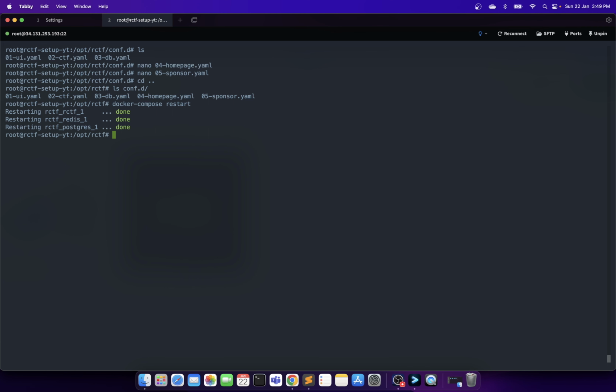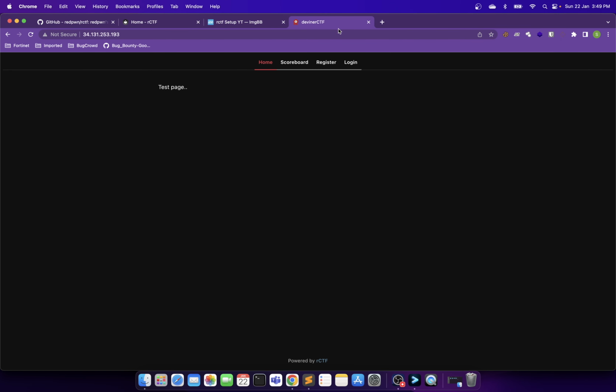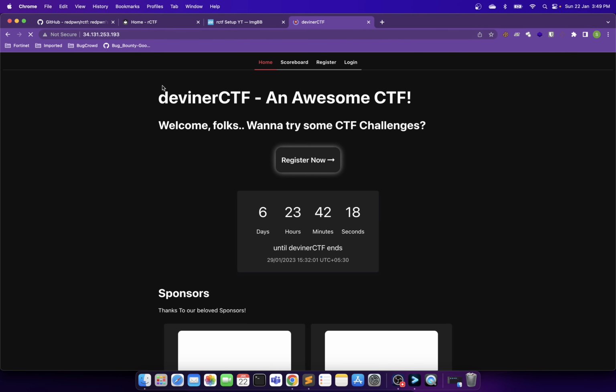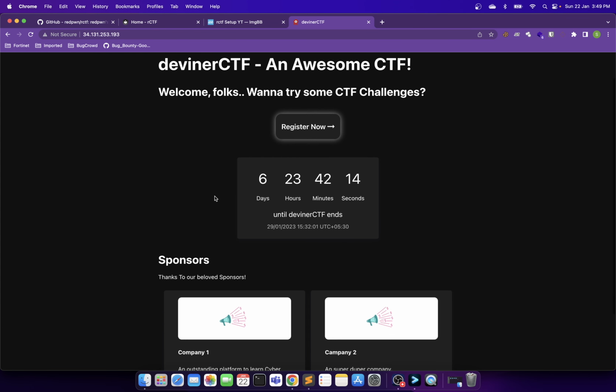And after this, now just let us verify if it is running fine by doing docker ps. So yeah, it is running fine. Go to your instance and refresh. See, you got a hell lot of stuff here.